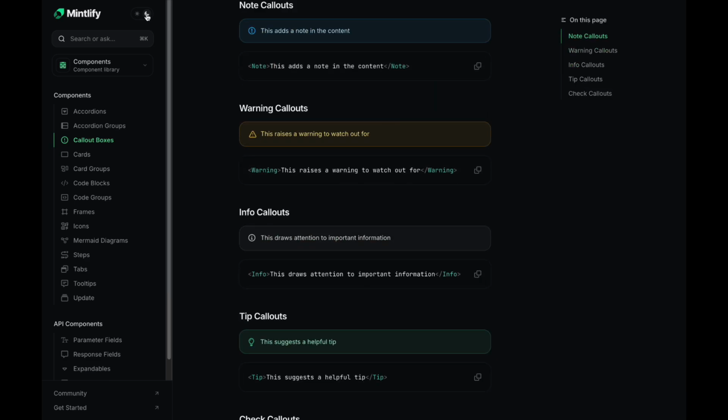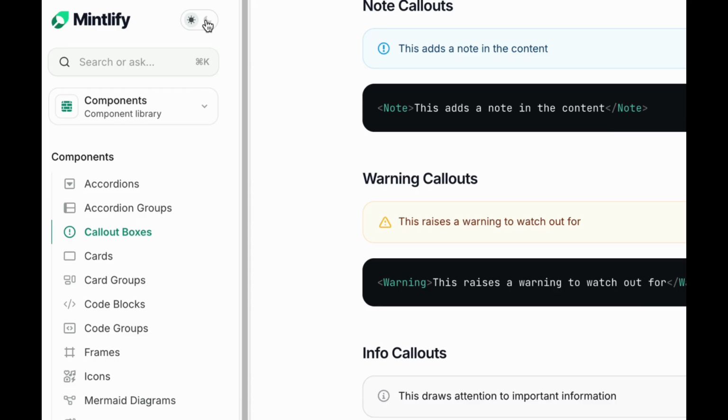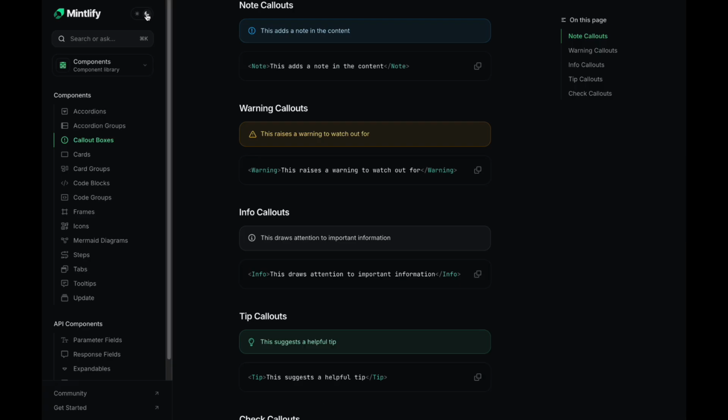Then the next is dark mode. Dark mode is important for those that are visually impaired, and even if you don't have any eye issue, it takes you to this is the day and this is the night. So it's important for us to have this feature.